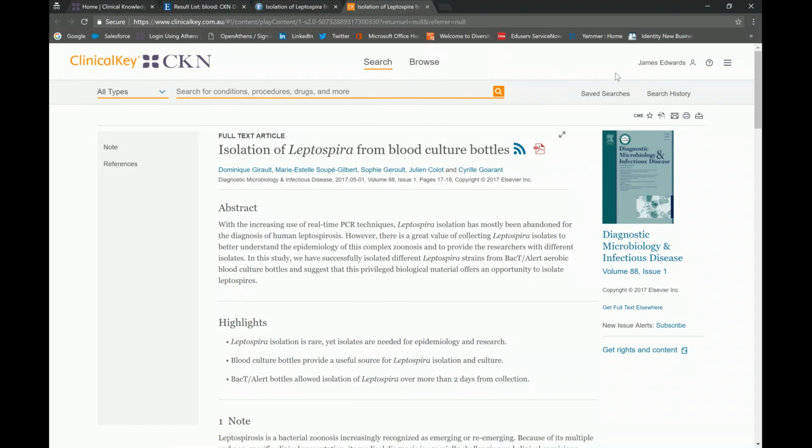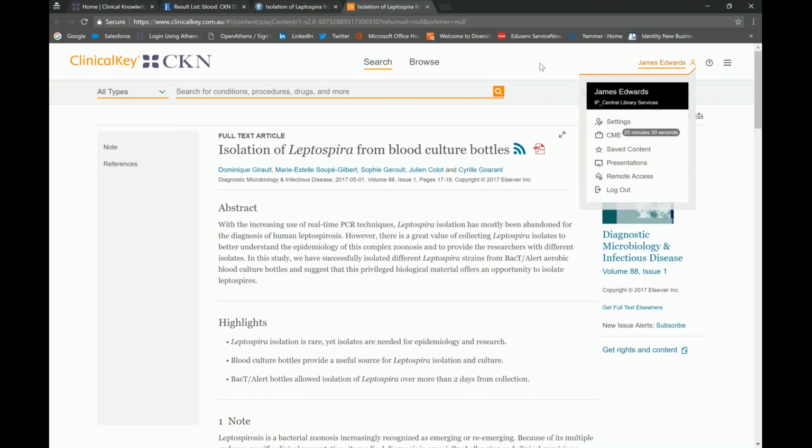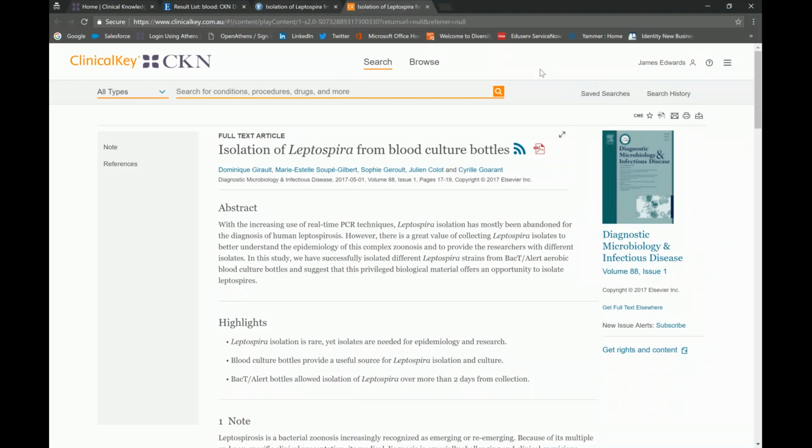But where OpenAthens is very different from other recognition and authentication systems is we're not based upon IP. We use technology called SAML and federated access. And what this means is that certain publisher sites can identify you as an individual user. So in this case here, it also knows me as James Edwards. And what this means is you get a lot more added personalization that you won't get using IP. So I have my saved searches, my search history, I can save favorites and things like that, meaning that your users have a much better experience when they head to these sites.